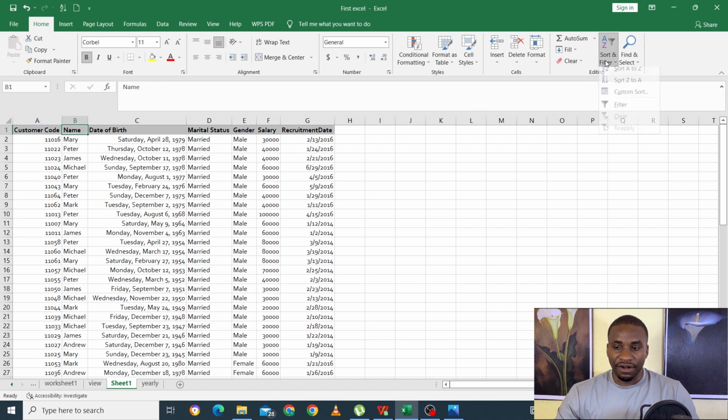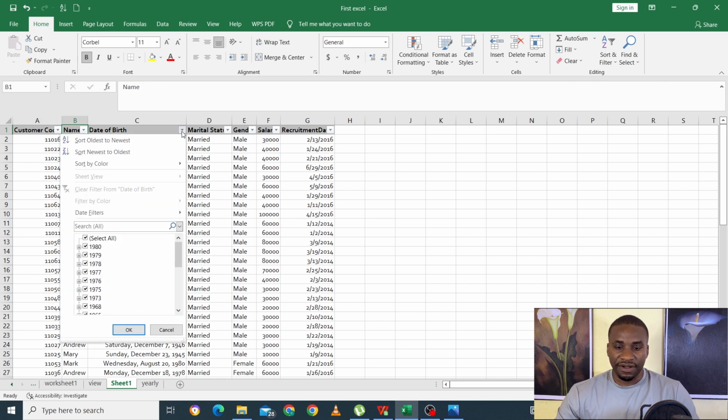Or I turn them back on and I filter. So now I want to filter dates. I could come here and click here, and you see the same thing. I select all, I deselect all, because select all is the default. So you just click on select all and everything is deselected.